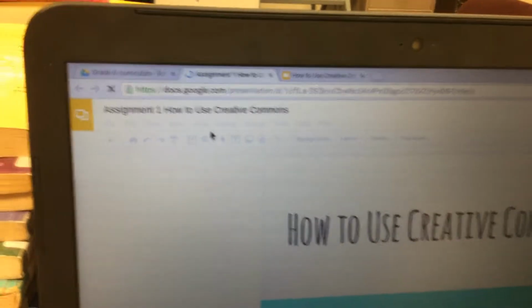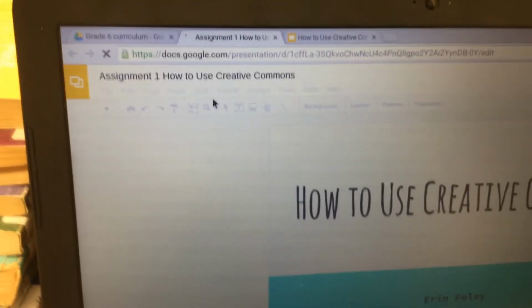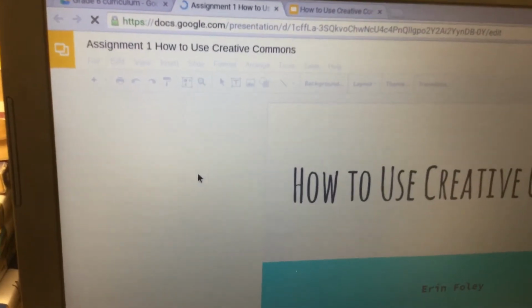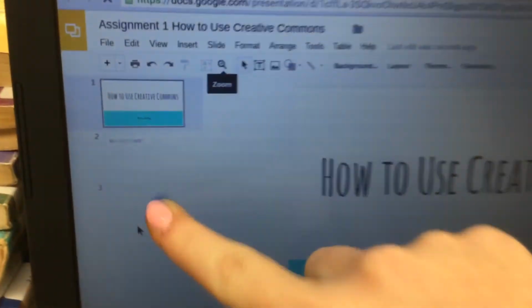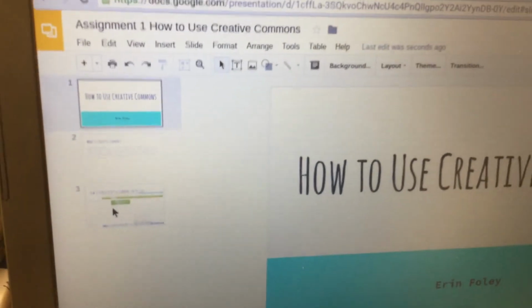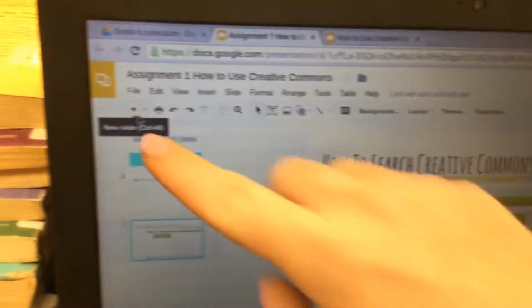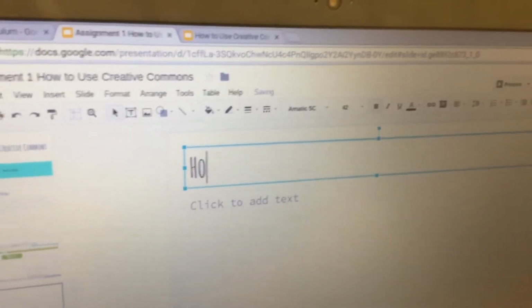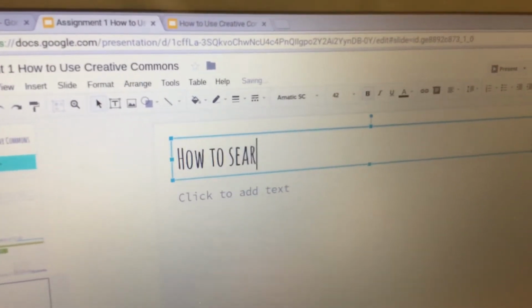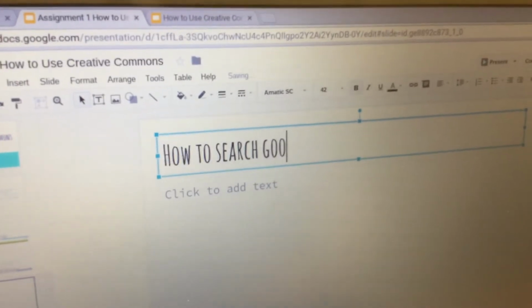Next, what you're going to do is add a new slide. So you're going to need to click on the last slide, so slide 3 in this case, and then click on the plus sign in order to add a new slide. And then you're going to title the new slide, How to Search Google for Creative Commons Pictures.